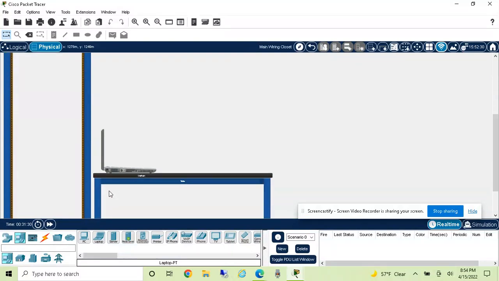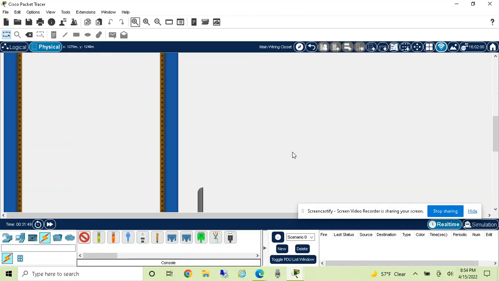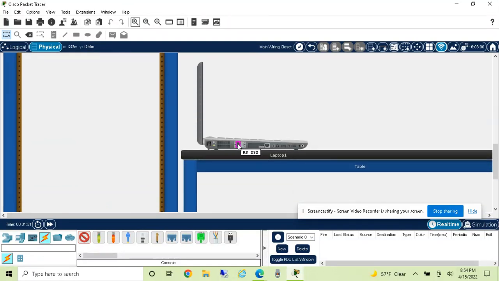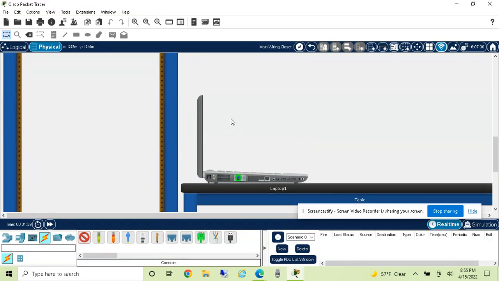So all I need, let's go to connections, and the very first option here under connections is a console cable. That is what you're going to use, a console cable. Click on the laptop port on the side here. Let me zoom in so you can get a better look. Click on this port. This is the serial port, in other words, RS-232. So I'm going to click in here, and you can see it's plugged in there.